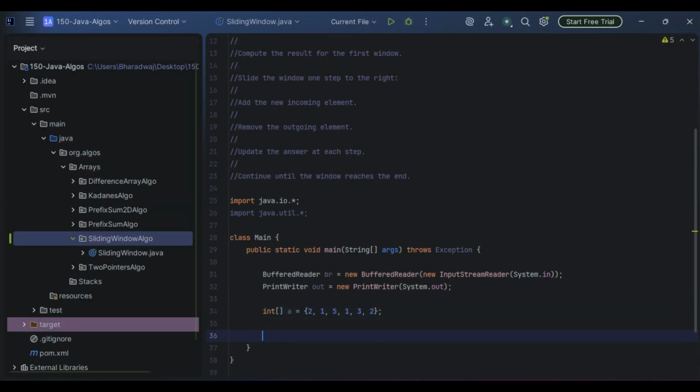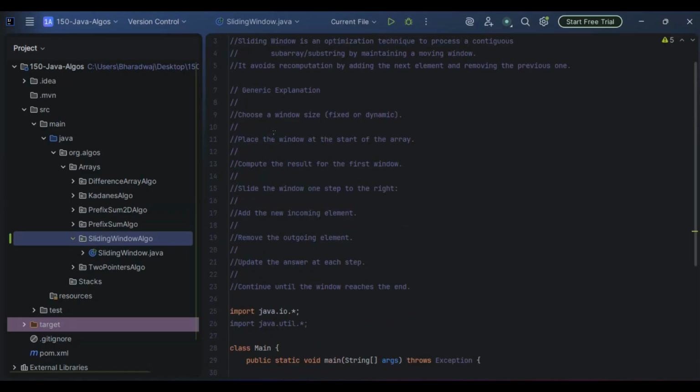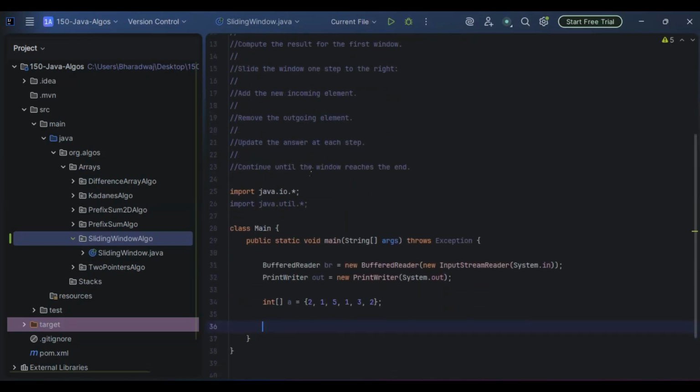So next we have to set this one. We have to go with a fixed or the dynamic window, right? So accordingly with what we have discussed on the explanation part, place the window at the start of the array. Compute the result of the first window. Before that, we have to choose the window size.